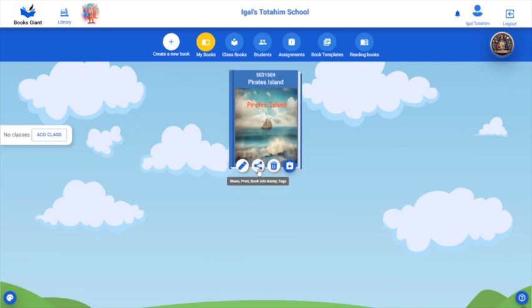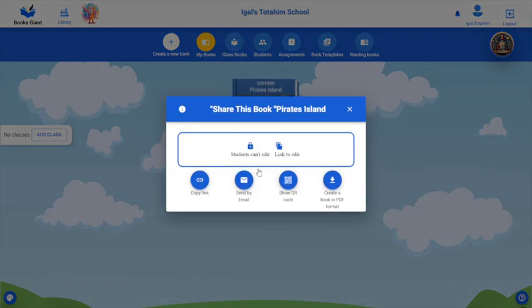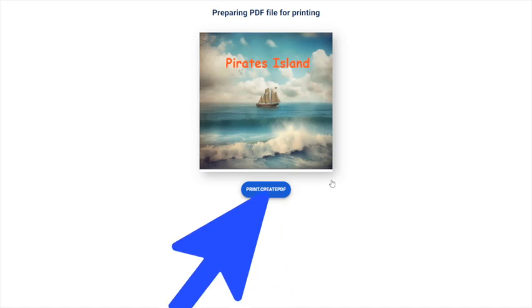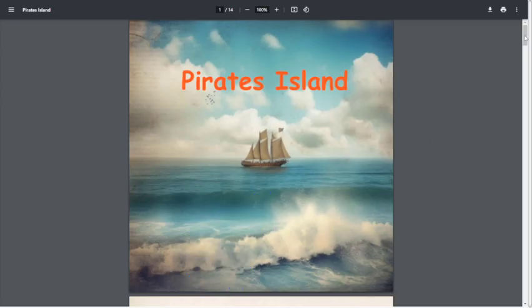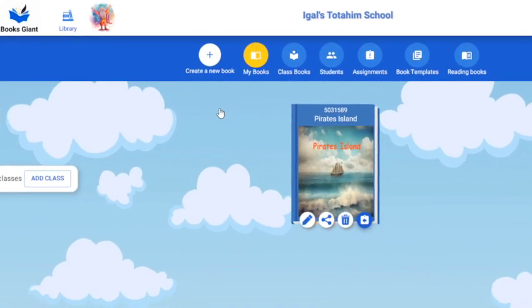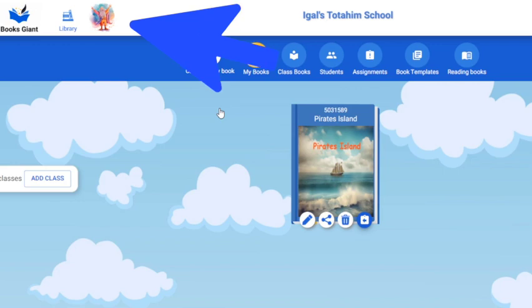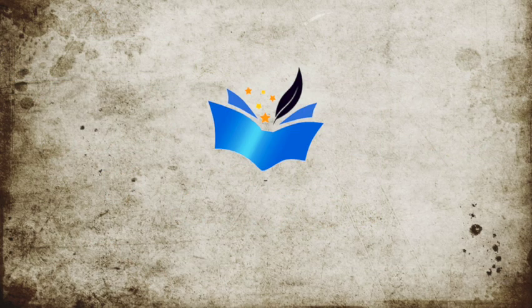Clicking on the sharing button on the book will open up a sharing menu where you can get a link to the book or download it as a printable high-quality PDF. When you want to return to the story generator, just click here. Simple, isn't it? Now it's time to write something.